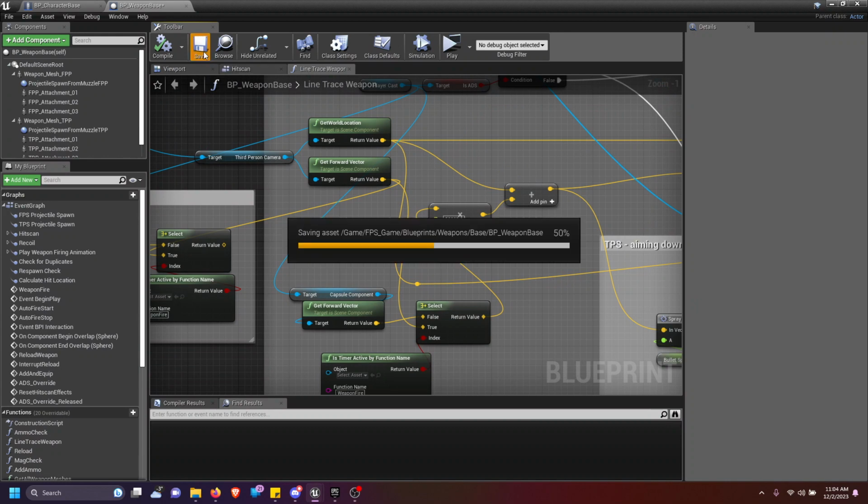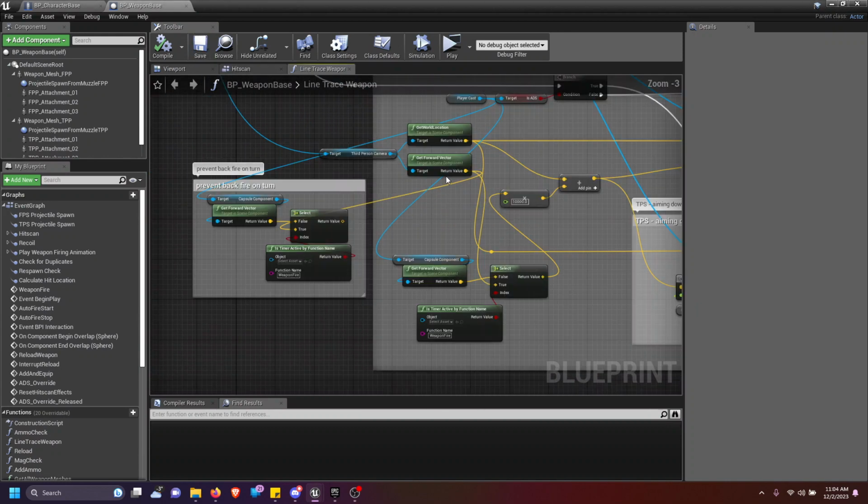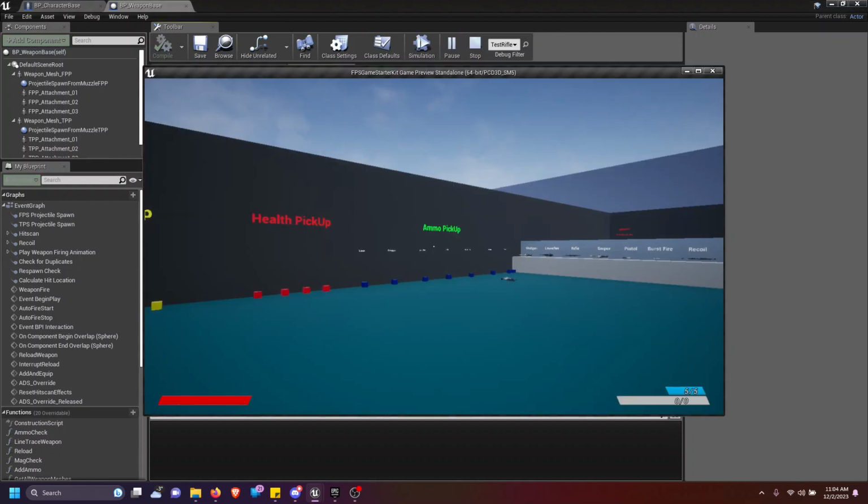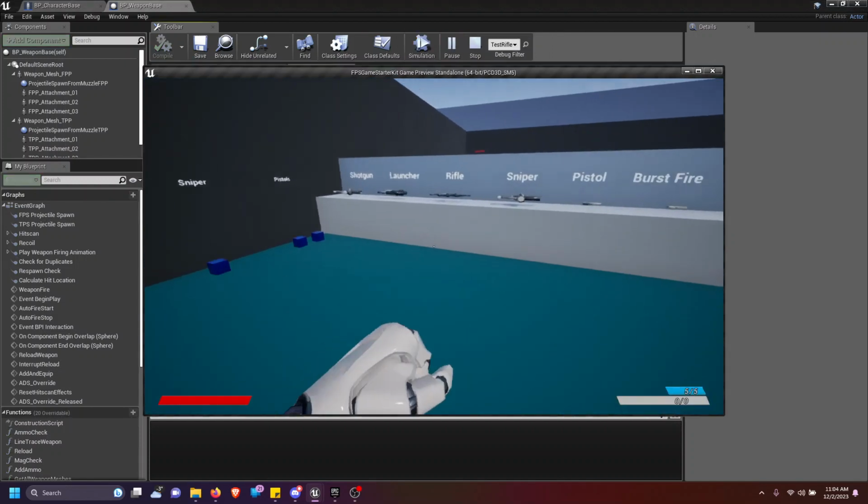And you compile, you save. That is it. Of course, I will include both these blueprints in the description of the video. You can download it. I mean, I work with version 4.23. And at the end, you get something like this.